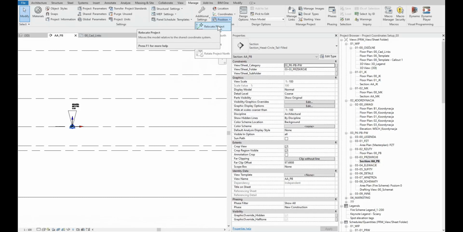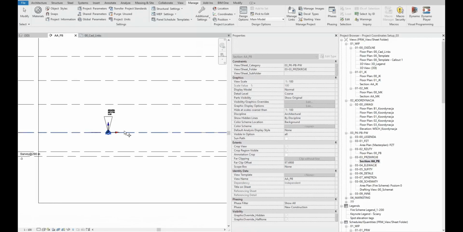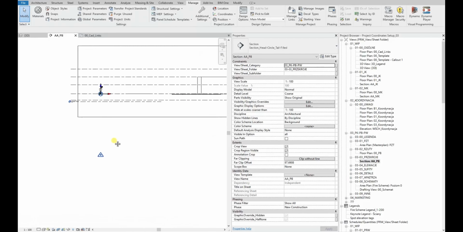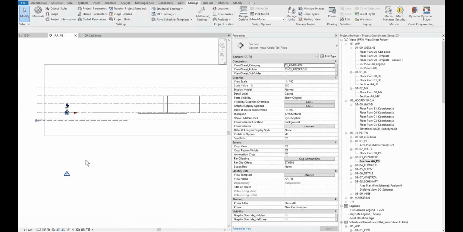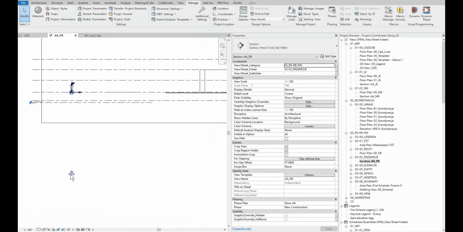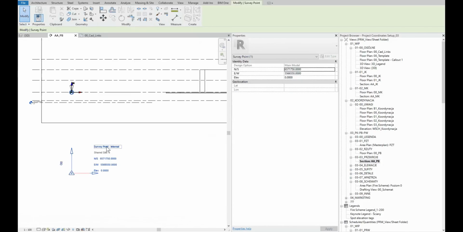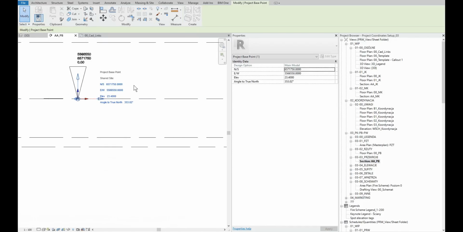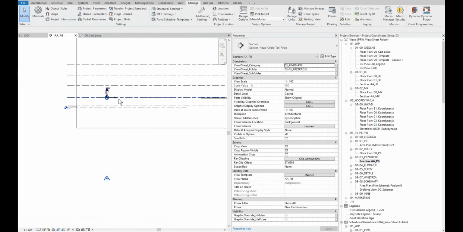So we pick the Relocate function, we show the reference point and then type in the desired value. Now we see the survey point is located below at the 0 level, while our project base point is above at 23.4 meters.